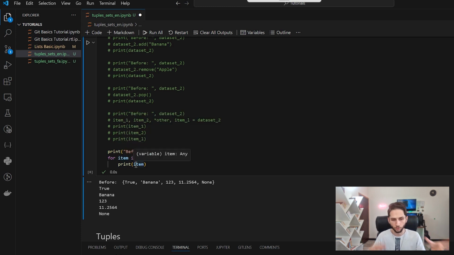We used a for loop, and for each item we want to print that item. And as we can see, true is printed, banana is printed, 1 2 3 is printed, float is printed, and none is printed.